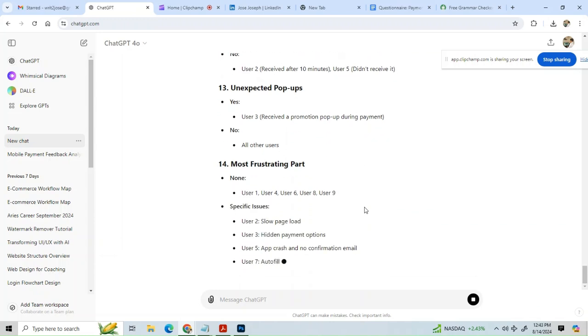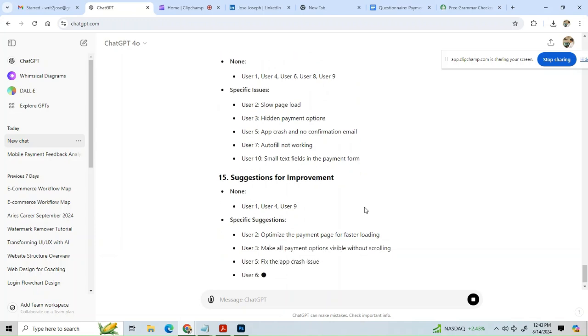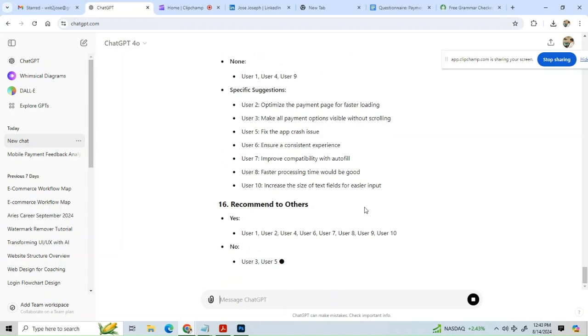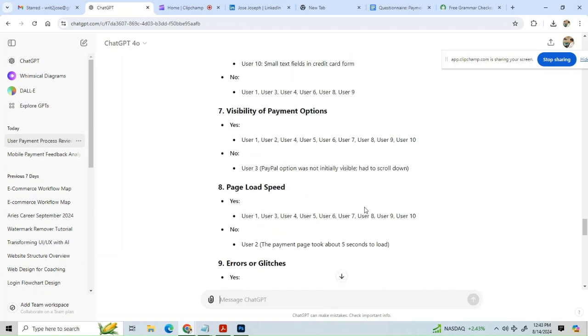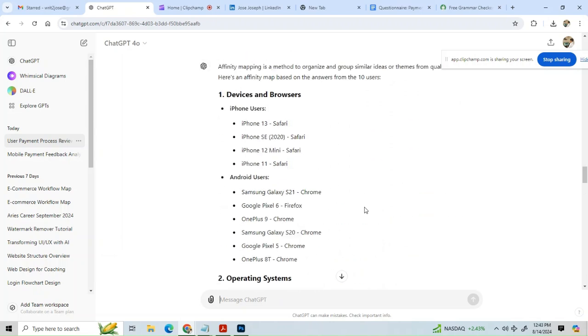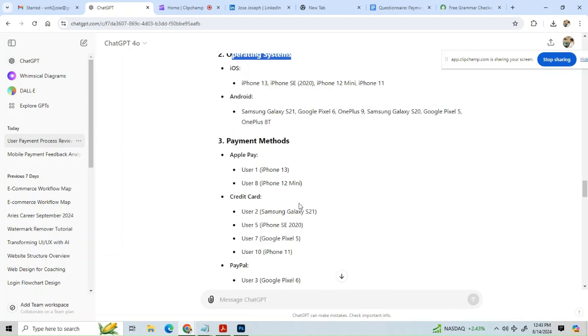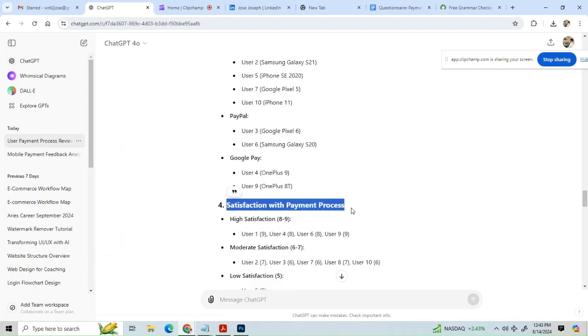Around 16 common issues were found in the affinity mapping. Several users mentioned that the payment page was slow to load. Others noted that the form fields were difficult to navigate on a small screen. As we group these sticky notes, themes begin to emerge, like slow loading times, form usability, and payment option visibility.